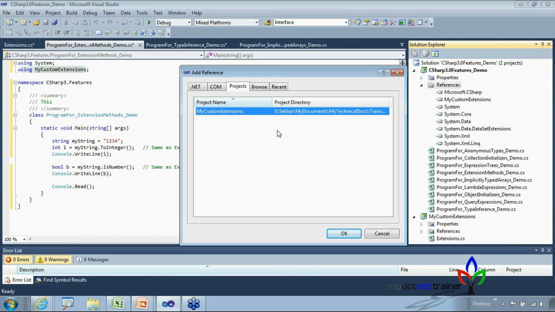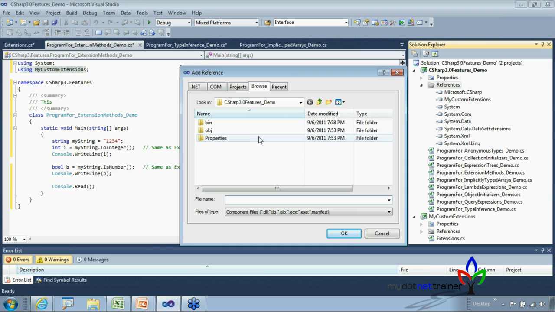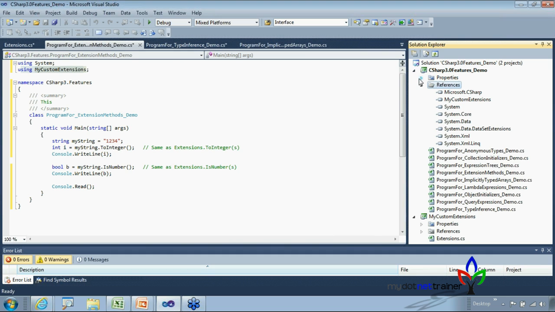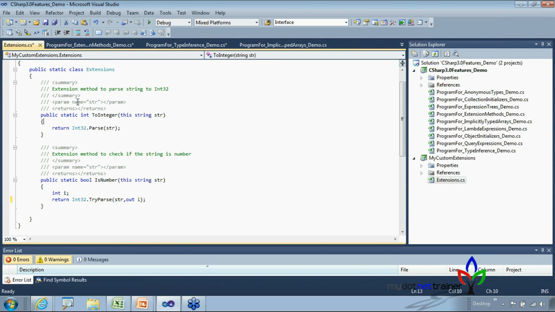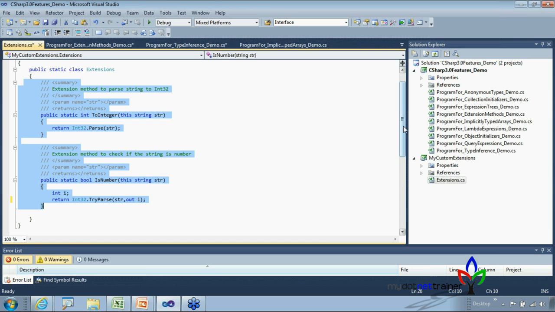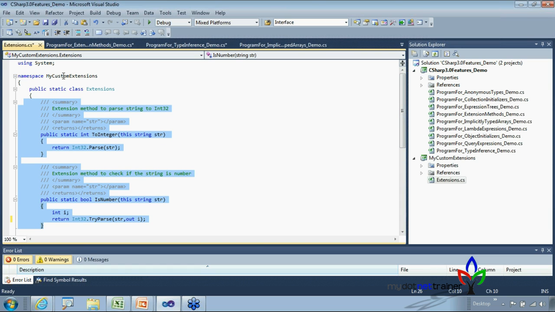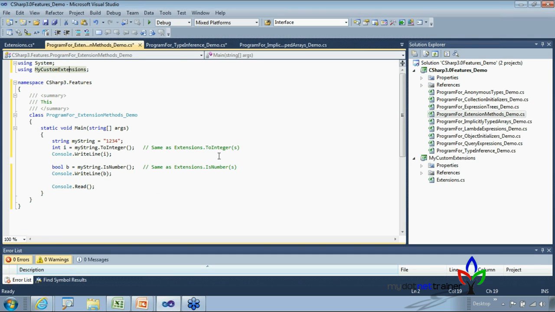Since I have this project here, it's available in the Projects tab. If at all you receive this as a distributed DLL, then you will need to browse and locate your DLL and then add it as a reference. We did cover those basics in the past. Once you add the using statement, all the extension methods that are available in that given namespace will be imported into your code. Just like once you do the using statement, all the classes available within that namespace are accessible within your code block. Similarly, all those extension methods are accessible and they will apply implicitly. You don't have to really do anything more than just using the respective namespace.